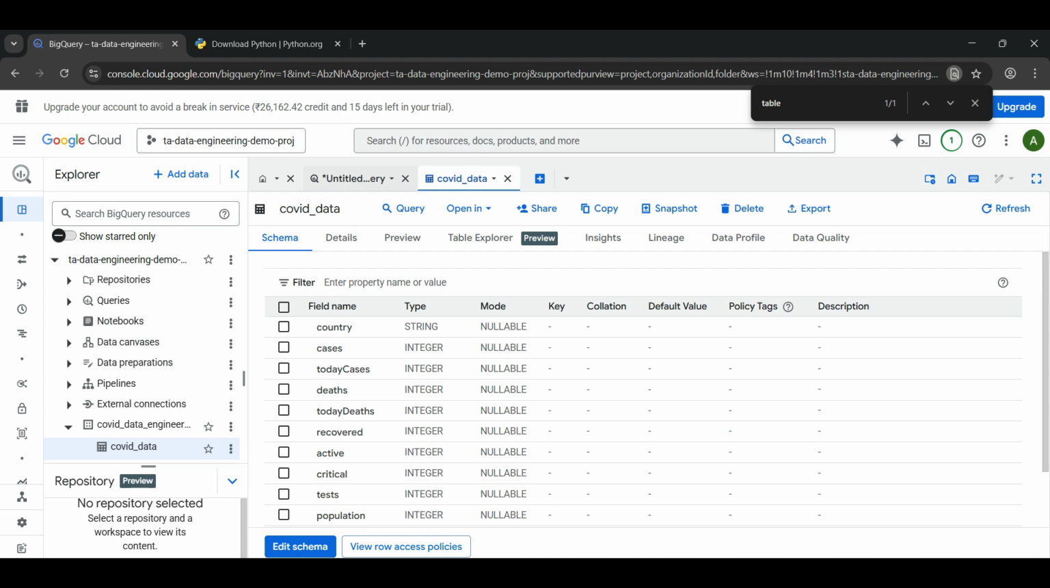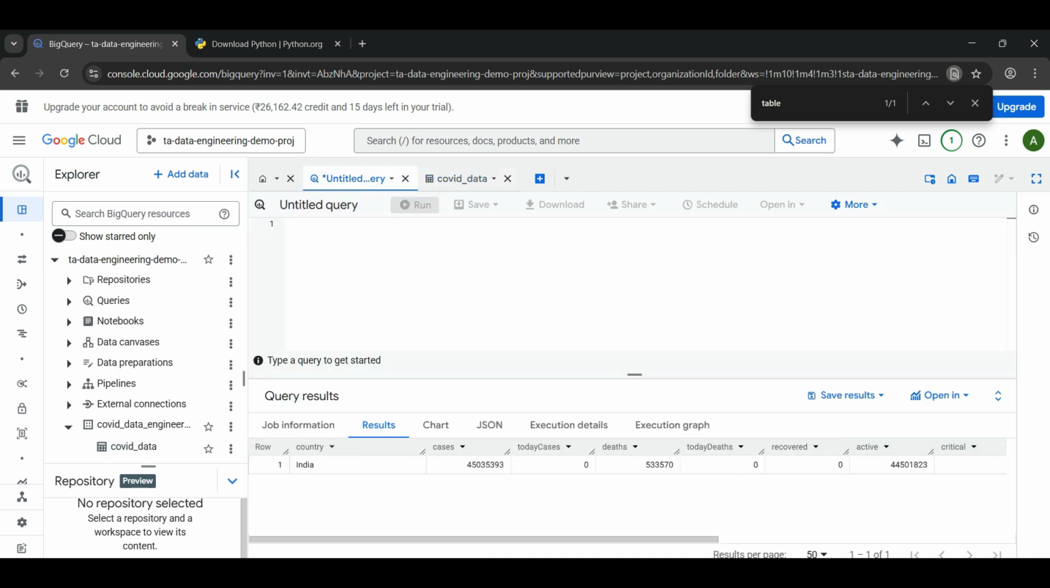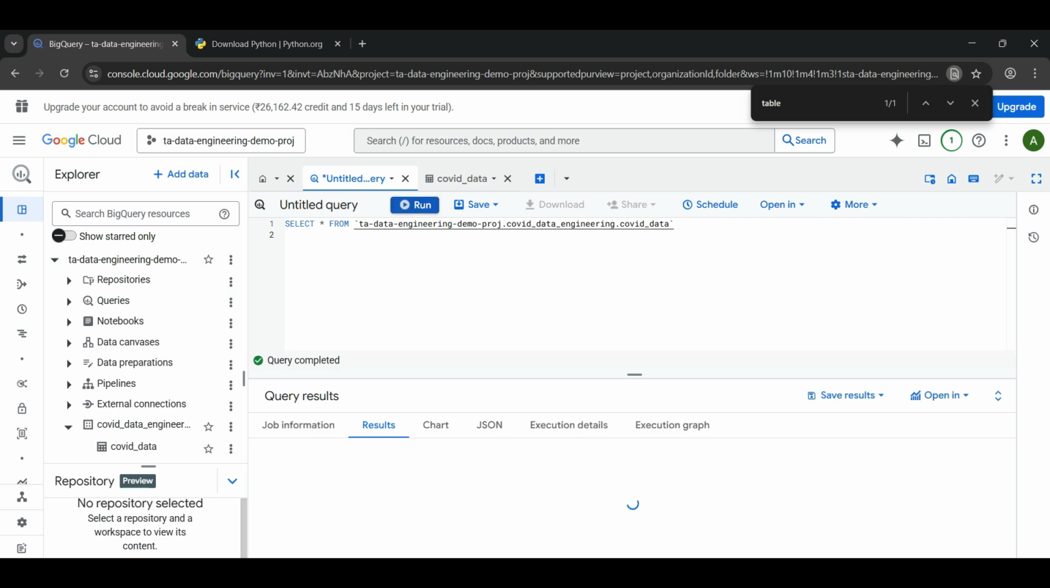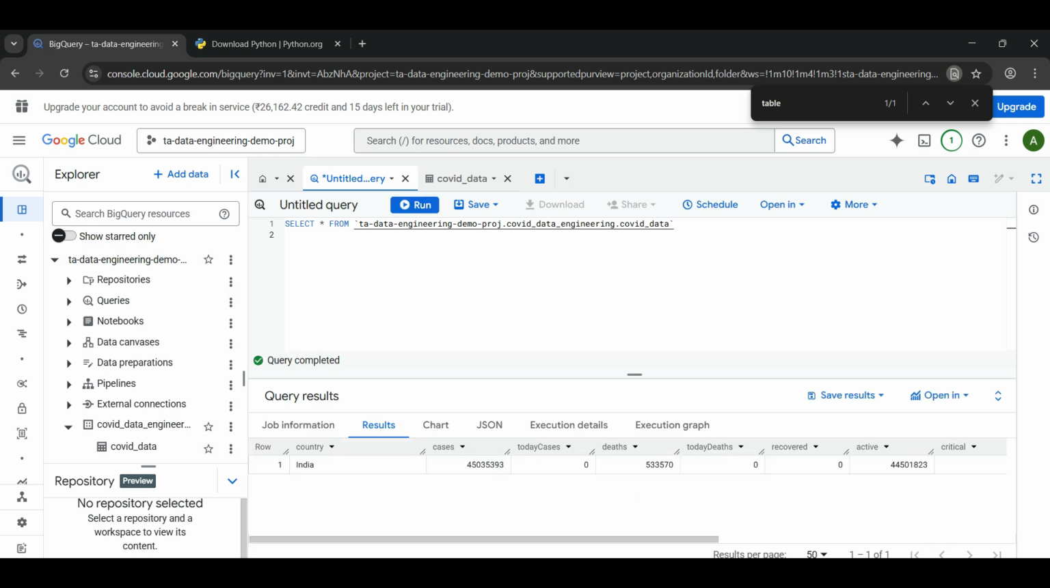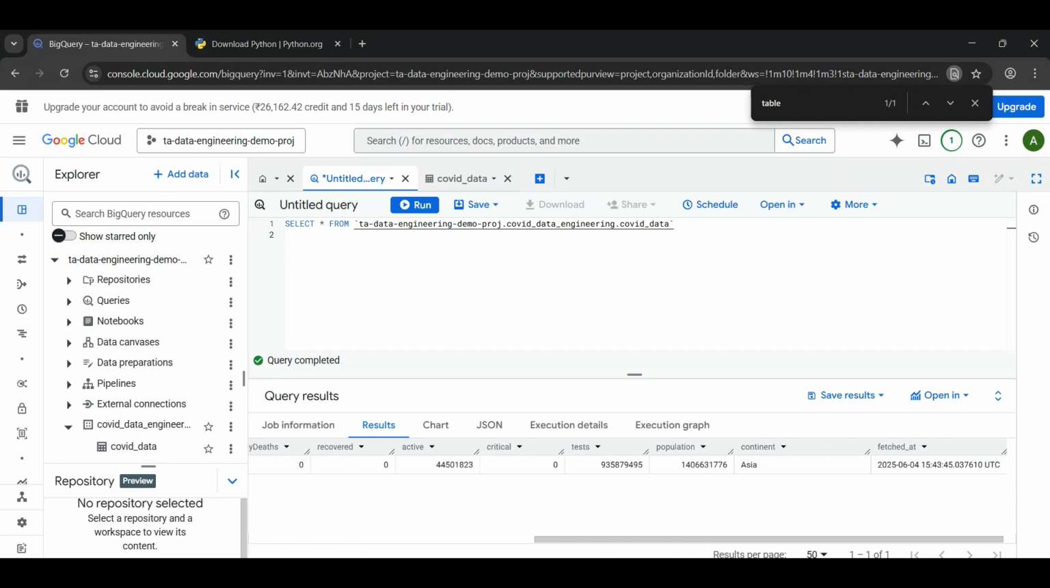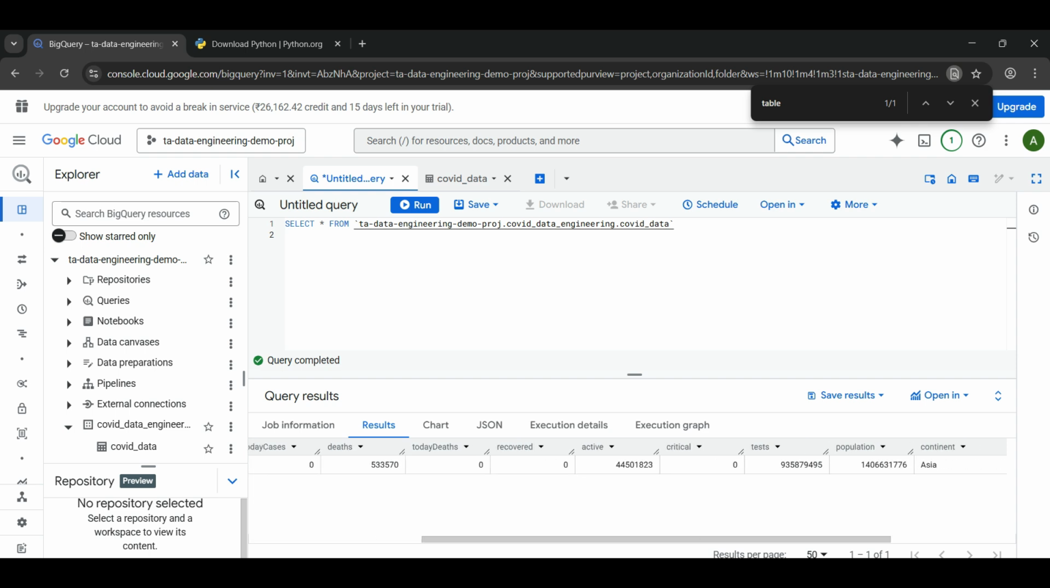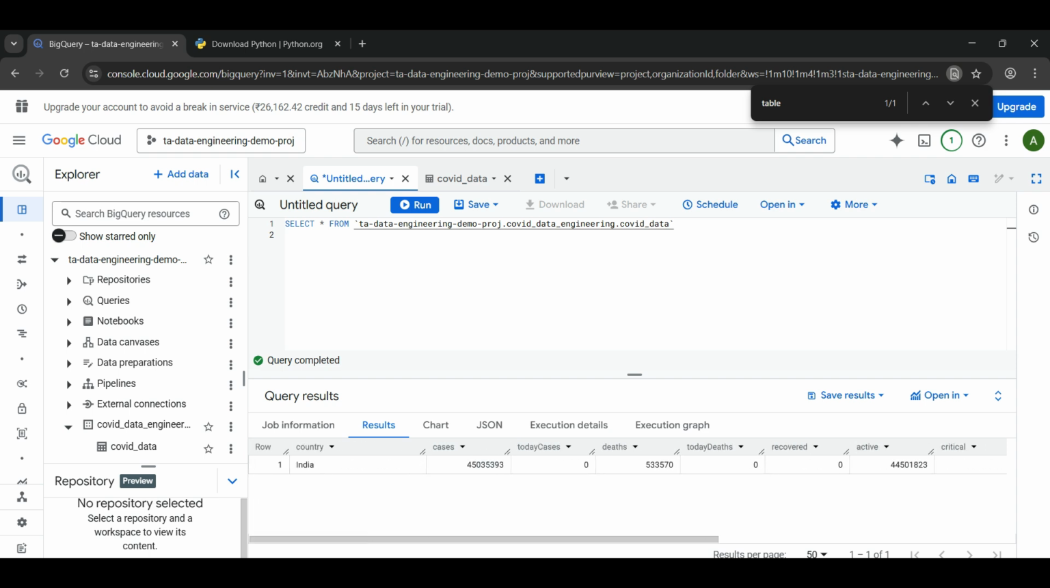Let's do a plain query on the data. Let's run this. You can see for the country India, the cases related information is printed, so the data is loaded. In this way you can upload your processed data into BigQuery and use it for various data analysis tasks.